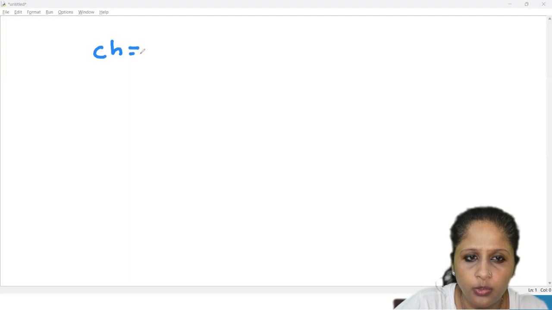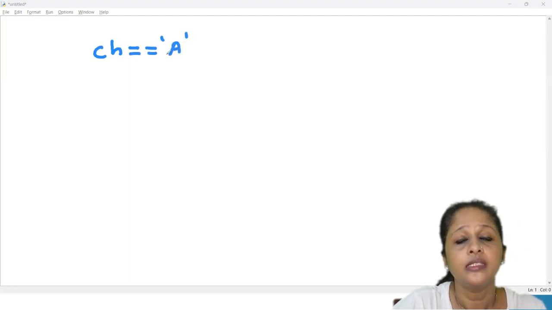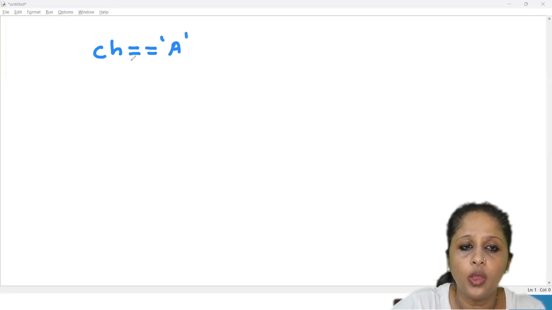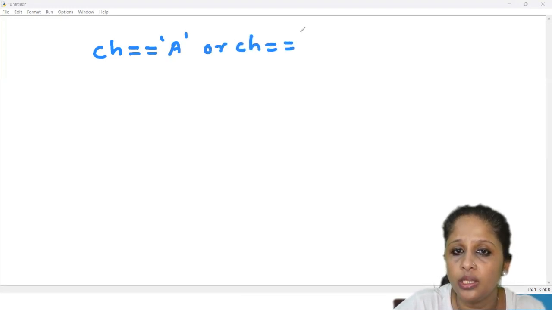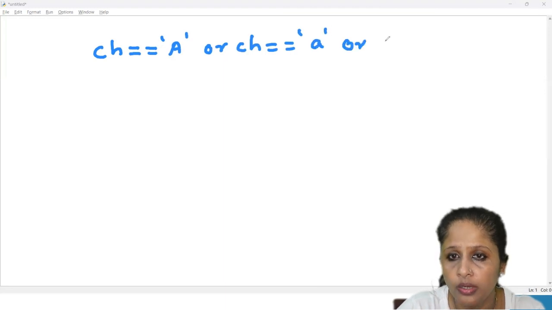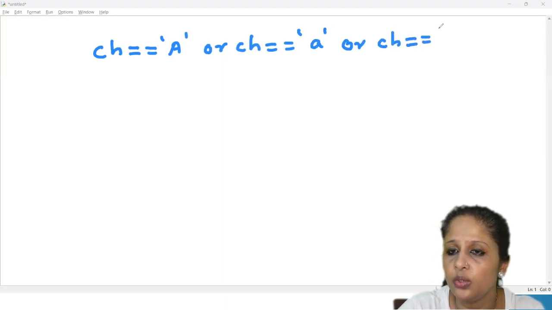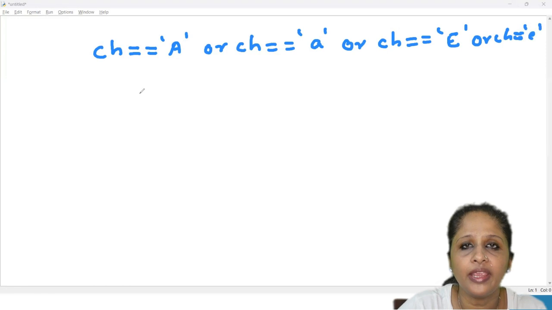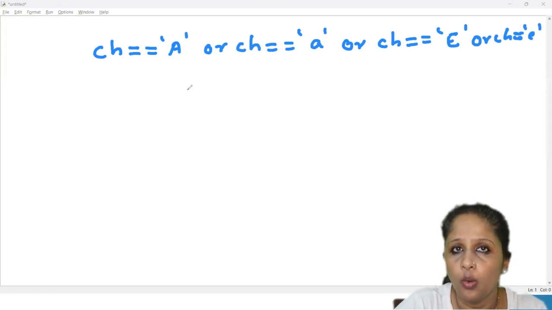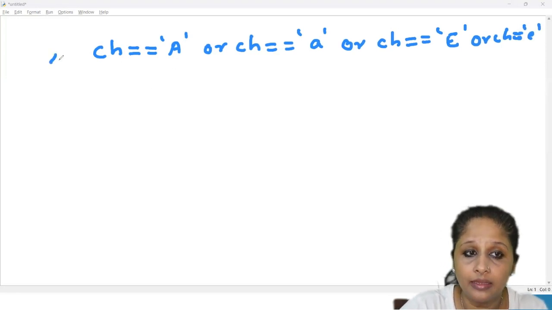So here we have to check like this, ch equal to capital A. See, the user may input capital or small letter, right? So I have given ch equal to capital A, or ch equal to small a, or ch equal to E, or ch equal to small e. So like this we have to write for I, O, U, right? So it's a lengthy line.